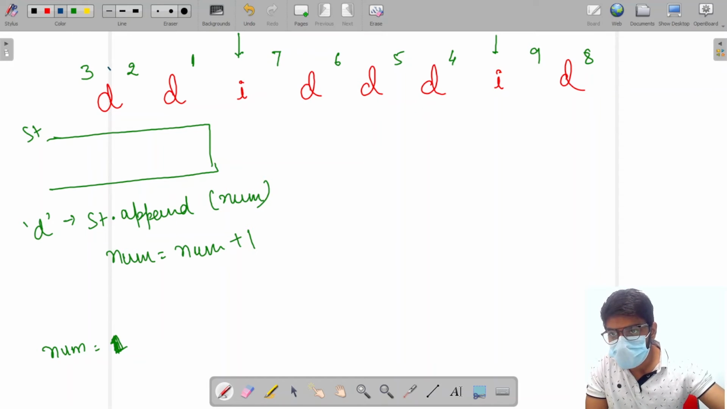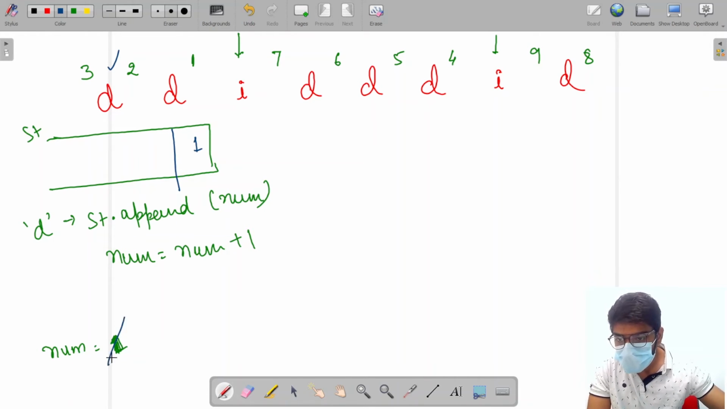So I have seen the character is d. So what I will do is I will append this number to the stack. So I will push 1 here, because the number is 1, and I will increase the number by 1. Okay, so these two steps we have to perform when we see the character d.